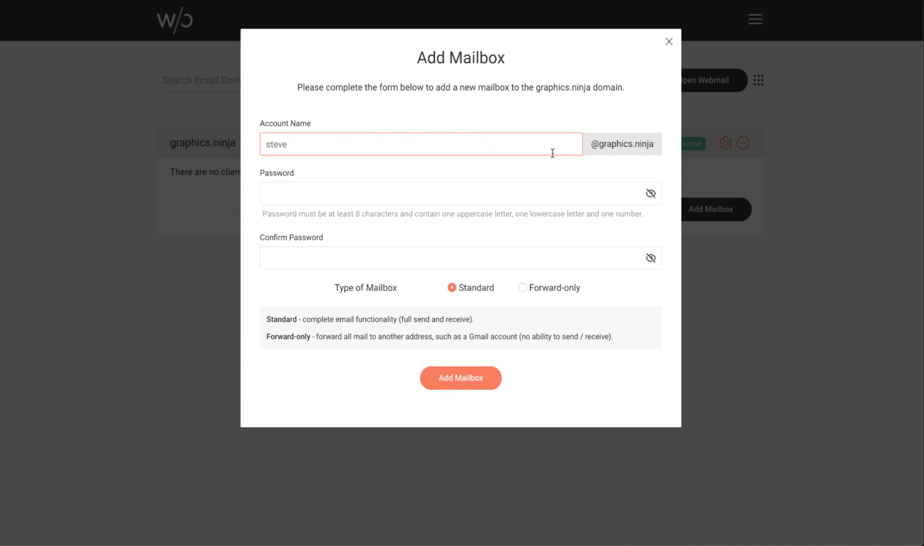Password, we can enter anything we want, but it says it must be 8 characters, contain one uppercase, lowercase, and one number. Something important to note with your password is if you are creating addresses for your clients or customers, you may just want to enter a temporary password into this box and encourage them to change it after so they have something unique and their email cannot be accessed by you as the designer. So I'm going to go ahead and enter a temporary password in this field. Okay, my passwords are entered and they match.